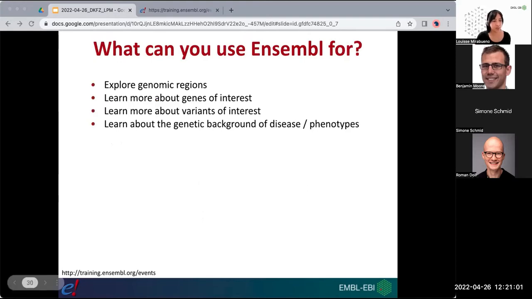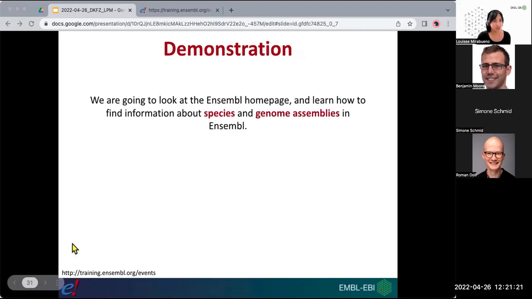So what can you use Ensembl for? To summarize, you can explore genomic regions in the browser, learn more about the genes and variants of interest, and find out more about the genetic background of a phenotype. So with this, I'm finishing the presentation, and I will move on to a demonstration where I will show you how to navigate the browser and where to find information about a species and a genome assembly.